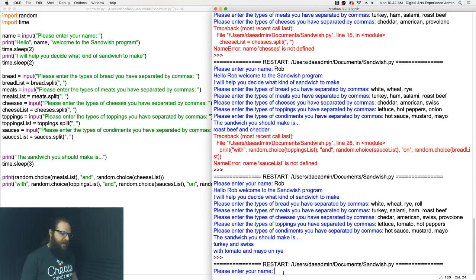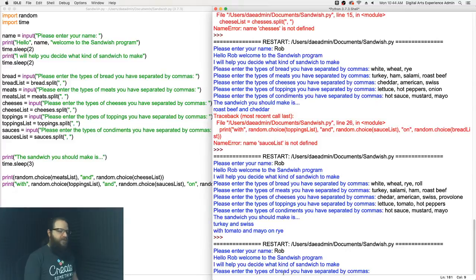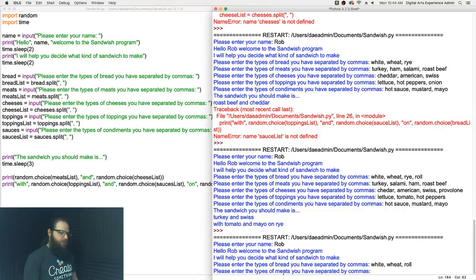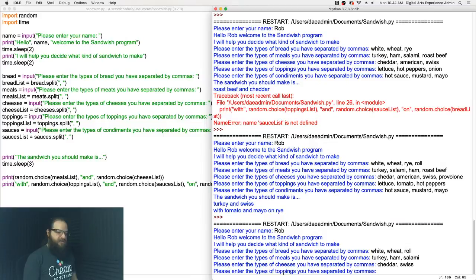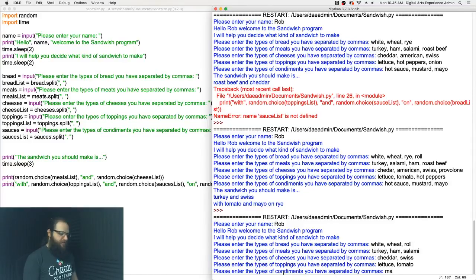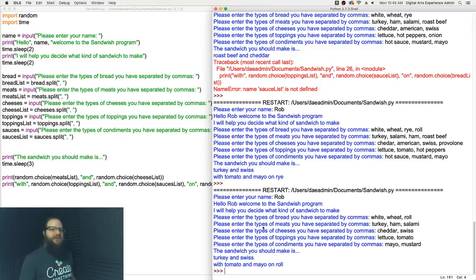All right, so name. Welcome to the sandwich program, decide what sandwich to make. This is all good. So white, wheat, roll. Meats: turkey, ham, salami. I'm just gonna go through this quickly. Cheeses: cheddar. Let's say I only have 2 cheeses, cheddar and Swiss. Toppings: let's put lettuce and tomato. And condiments: mayo, mustard. That's much better. The sandwich you should make is beautiful, and that works properly.